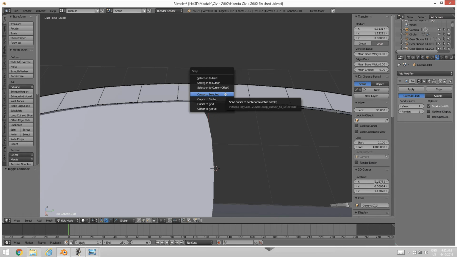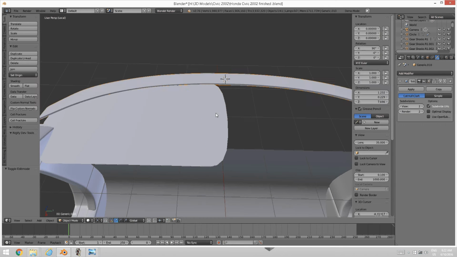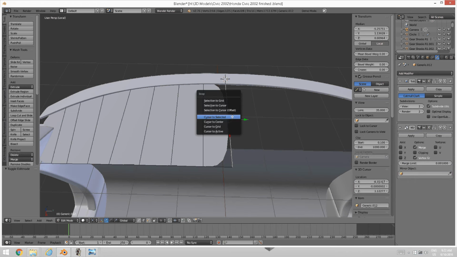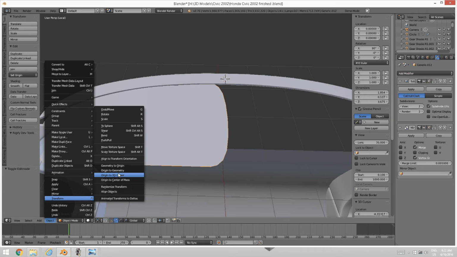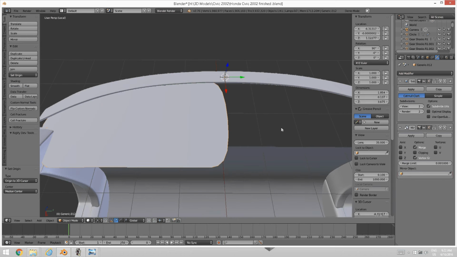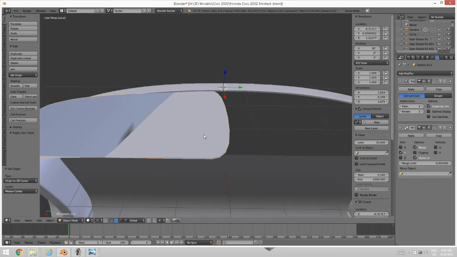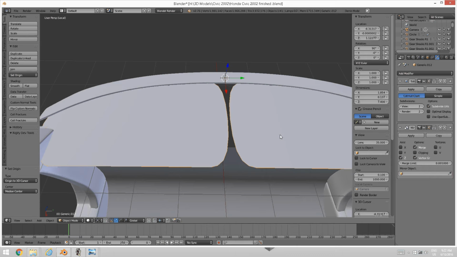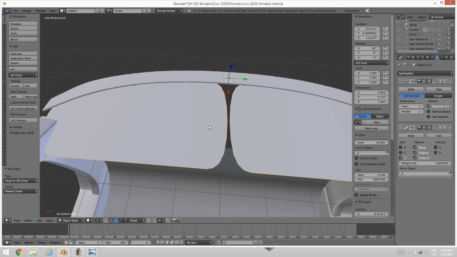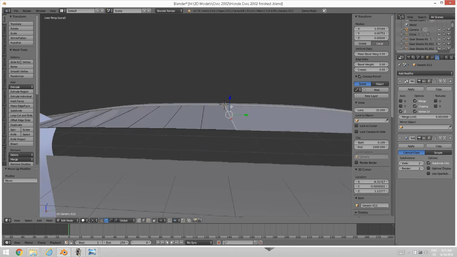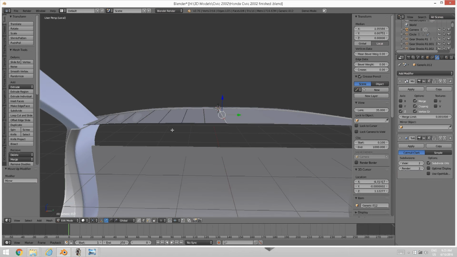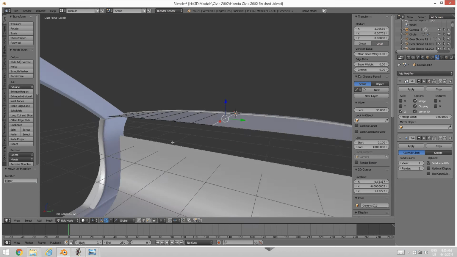Now I'm going to press Shift S, cursor to selected, like that, Shift S, and actually I'm going to go into here, and I'm just going to go origin to 3D cursor like that, and now I'm just going to go clipping, like that, Z-axis, clipping, and now I'm just going to go like that, make sure that that's up like that. So we have that selected.